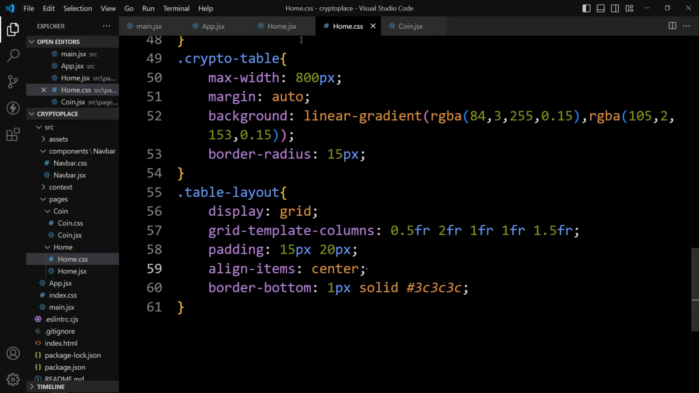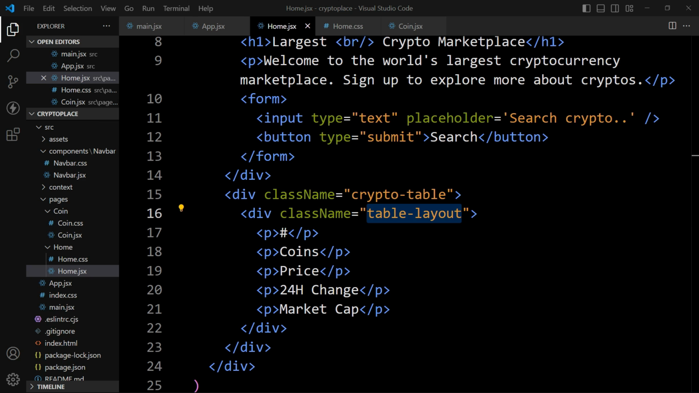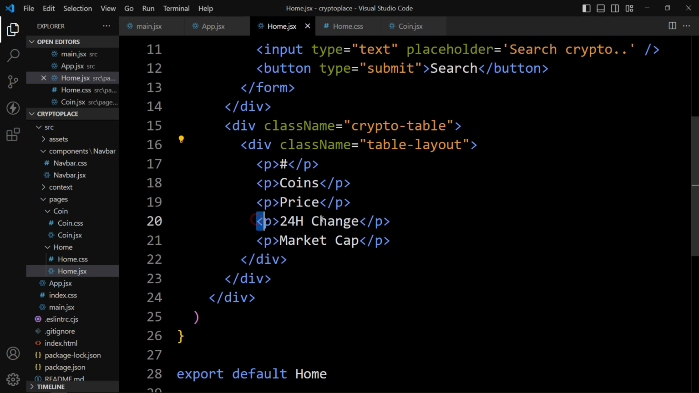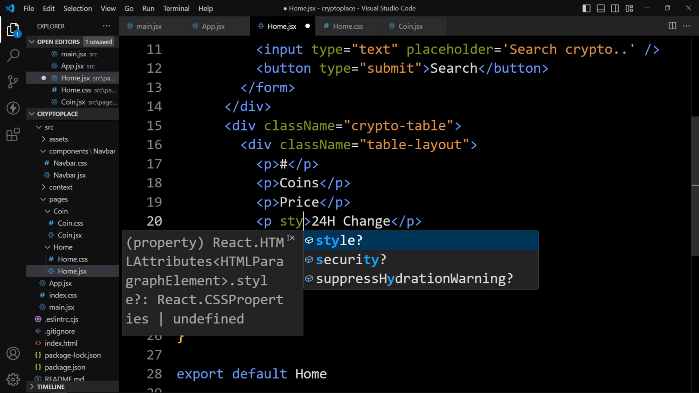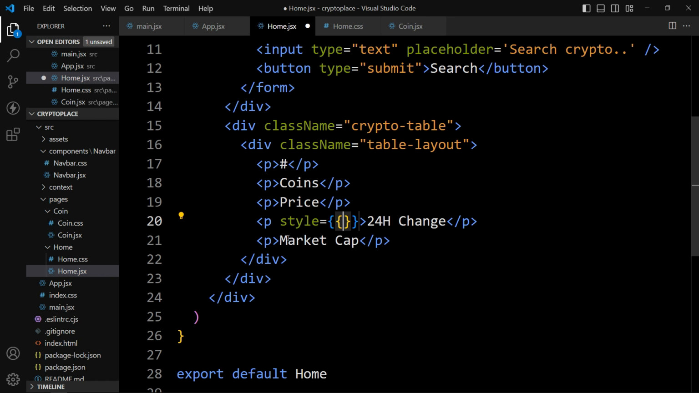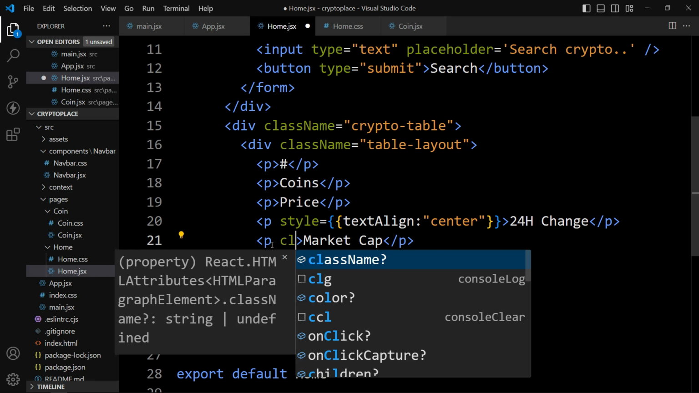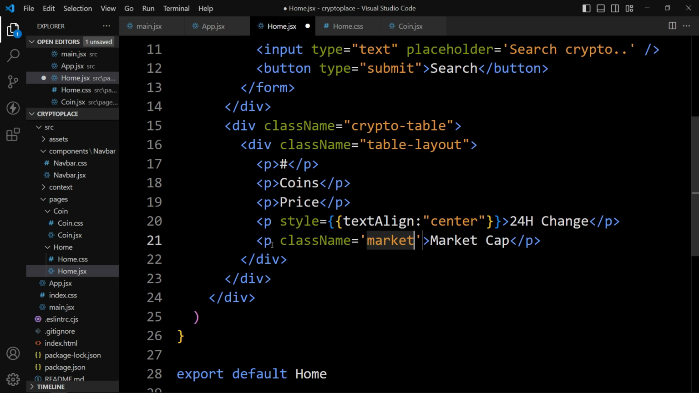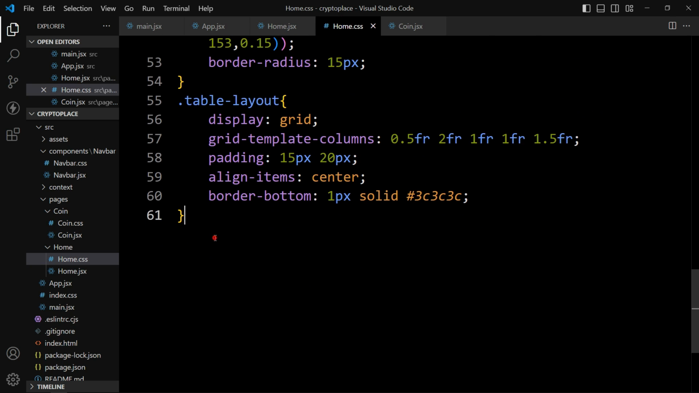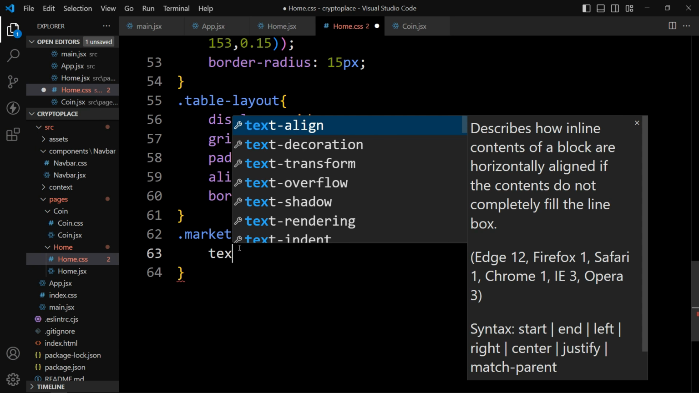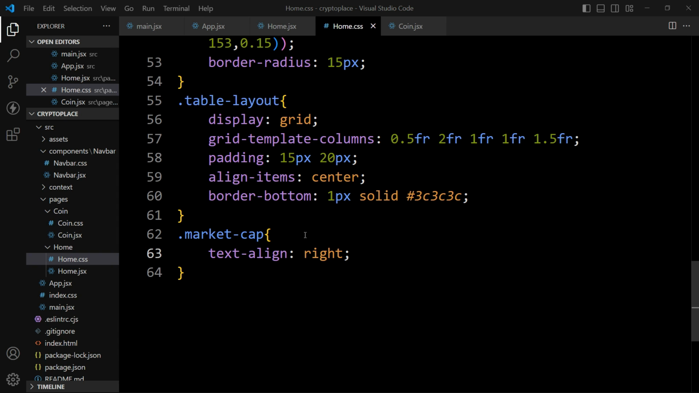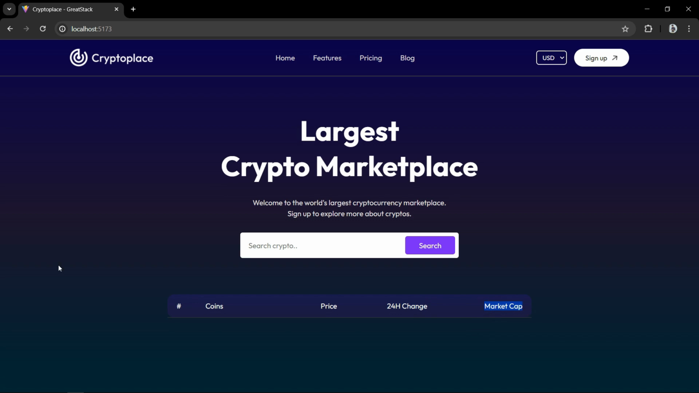So let's come back, open this home.jsx file, and in this 24-hour change let's provide a style, and in this style we will add curly braces, text align, and text align will be center. And in this market cap we will add a class name. So let's add the class name market cap. Let's copy this class name market cap, add it here in this home.css file, and for this one let's provide text align right, so it will be on the right side. So you can see this market cap on the right side.